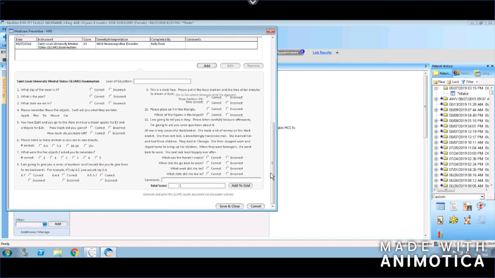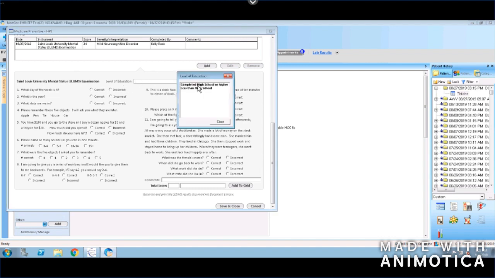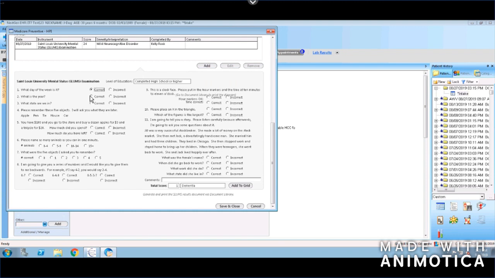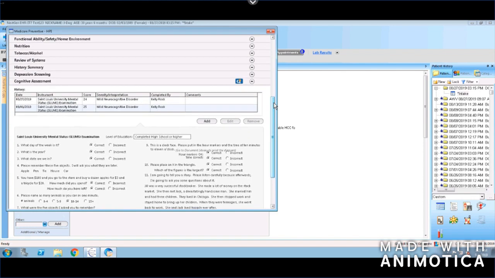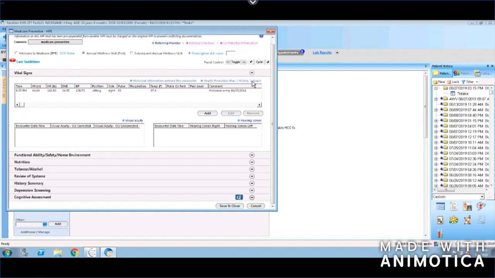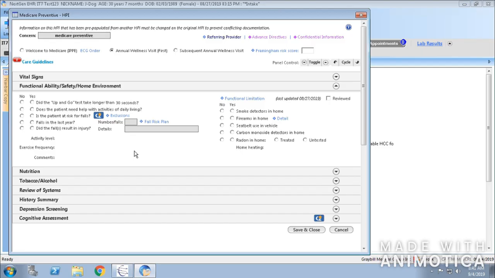Next, complete the St. Louis University Mental Status, SLUMS, examination. Add comments as necessary, add to grid. Close the Cognitive Assessment panel. Open the Functional Ability Safety Home Environment panel. Complete the Timed Up and Go, TUG, Test, Fall Risk Assessment form. Use the results to answer the first question.